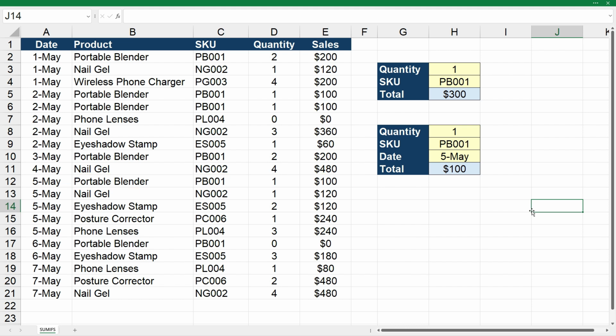Okay, so that's how you can use the SUMIFS function in Excel to add up values if you've got multiple criteria.